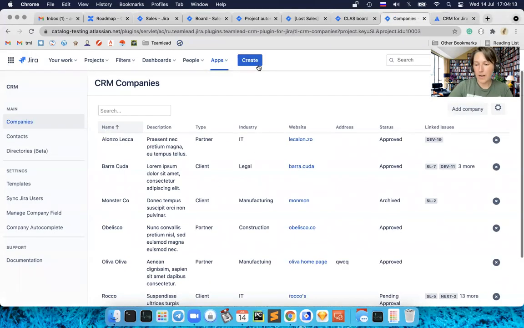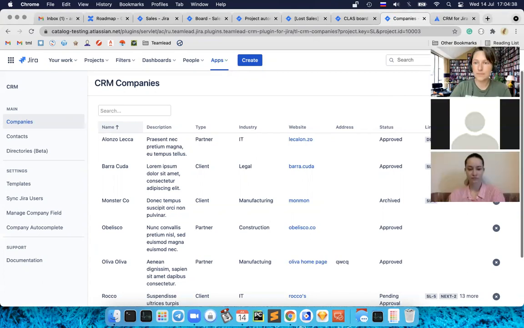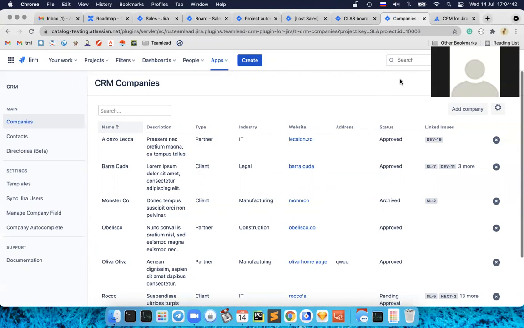So our app is pretty light. It's not like a full-grown CRM, but it can cover the basic needs of users who use Jira for tracking sales or for contacting external customers or internal customers. Yeah. So our main focus is to just manage the customers and the data.